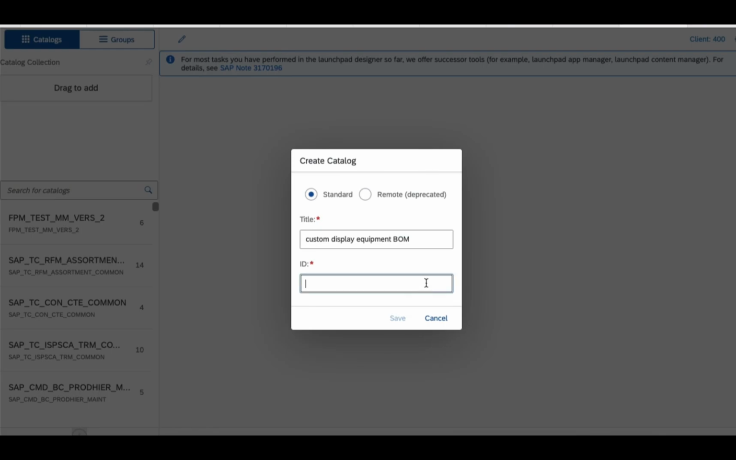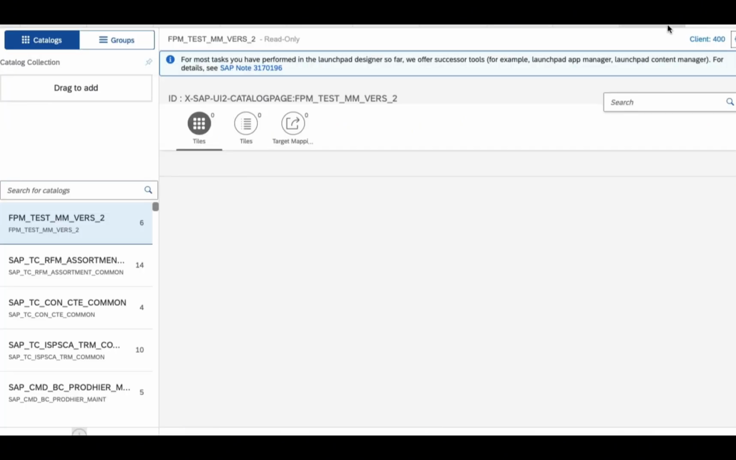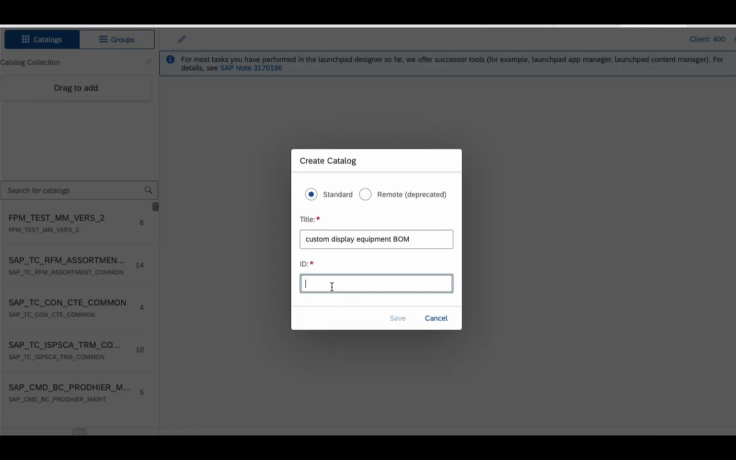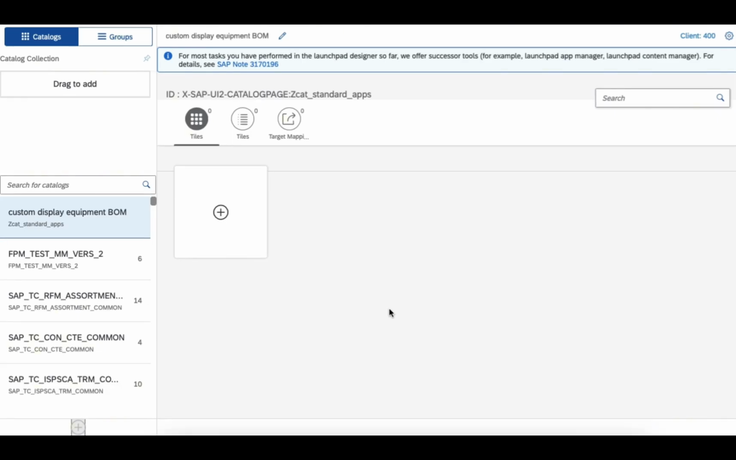Okay? And because it is custom, we're not going to be using the catalog ID for the standard. So we're going to customize our own catalog ID. So go back and I'm going to customize this: Z catalog_standard_apps. And click on save. So now we have our custom catalog already created.